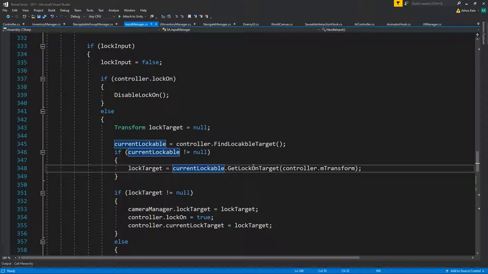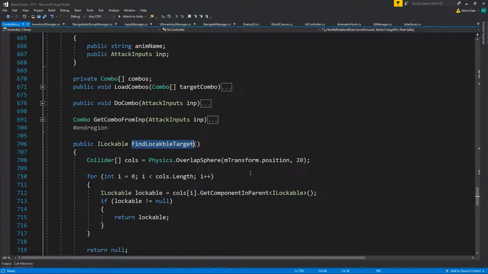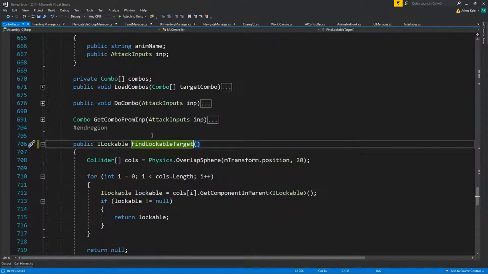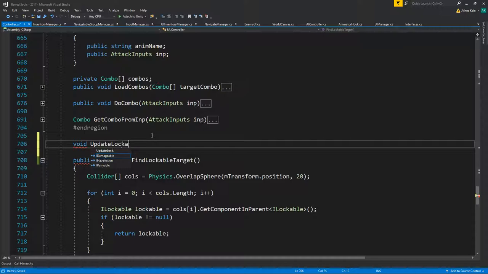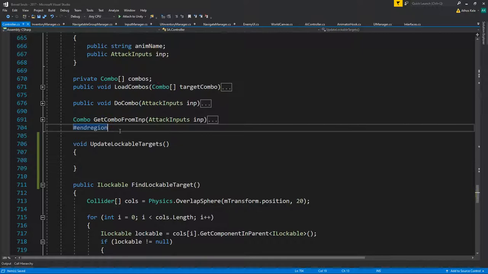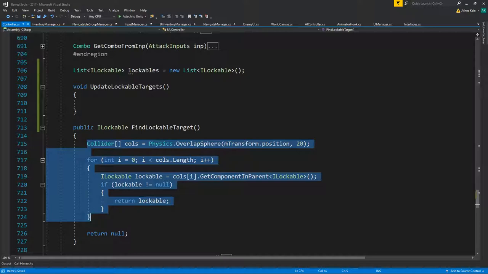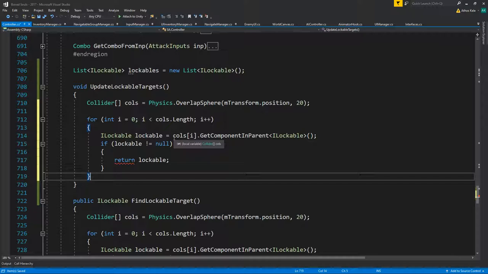inside the find lockable target, even if I wrote that wrong, this will be happening all the time. So inside our controller, I'm going to create a new method, void UpdateLockableTargets. Then we're going to have a list of ILockable. Let's call them lockables. Then we're going to be doing this on every frame. So update lockables. We don't, of course, need to return that.